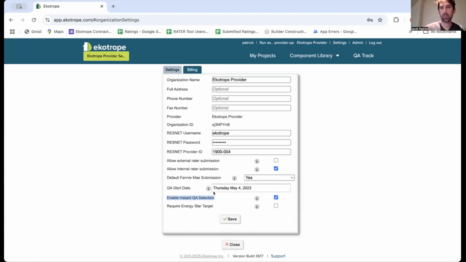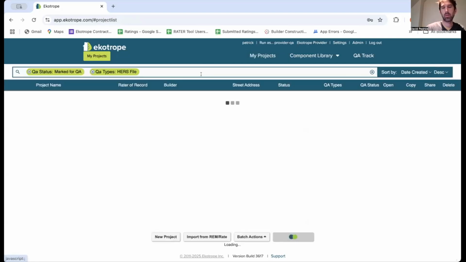This QA start date is really important because it tells Ekotrope when to start counting from, and it doesn't grab a bunch of projects from years ago, things like that. But this is the more rolling way to do that process. So wanted to share that, and that's about it.